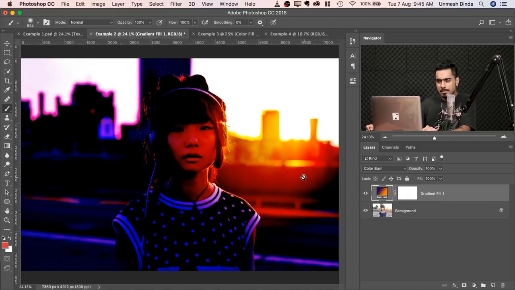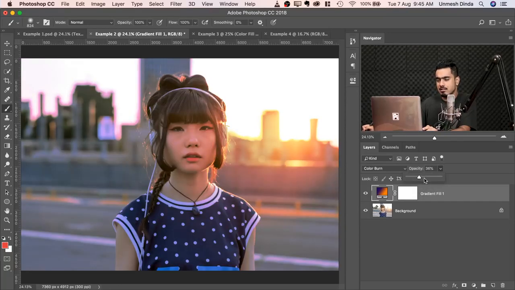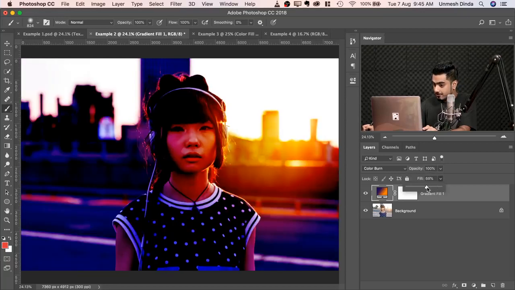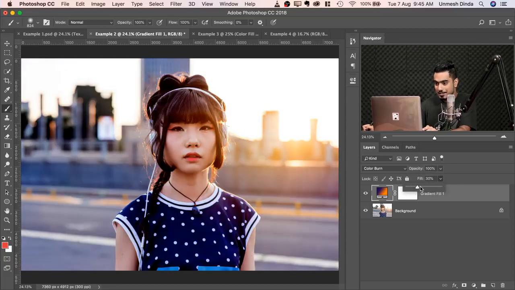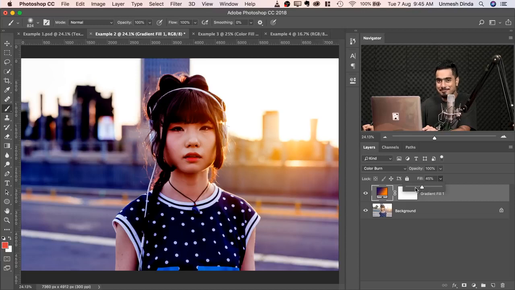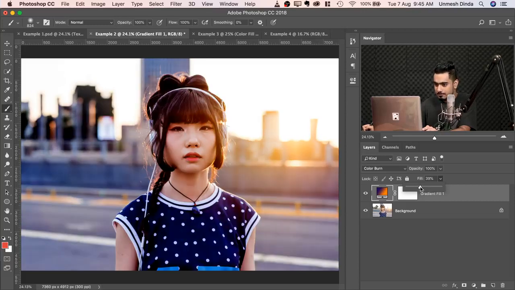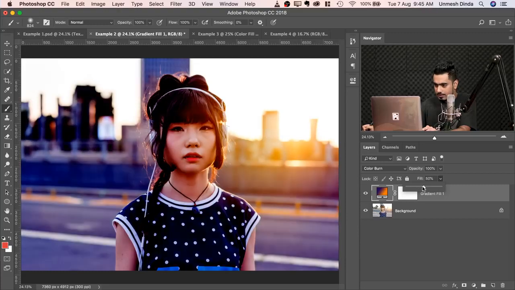It will make more sense to you. Have a look at this. Makes no sense. If we decrease the fill, see the projection changes. If we decrease the opacity, nothing. But if you decrease the fill, projection changes. Isn't that amazing? So for this one, we can choose a projection of this sort.